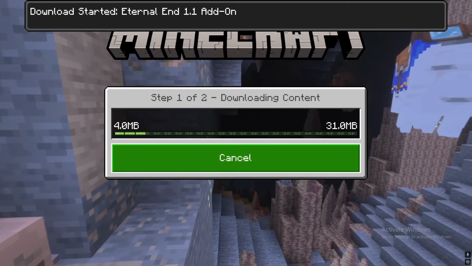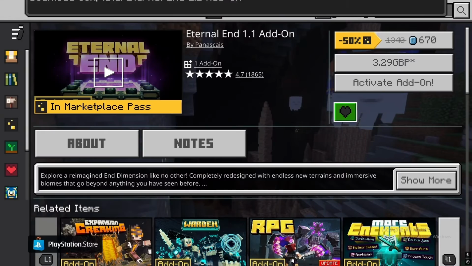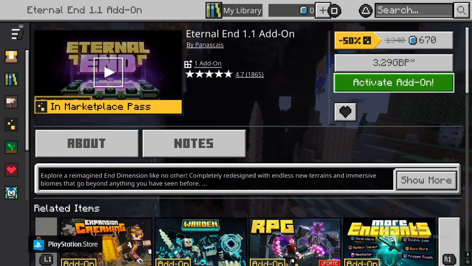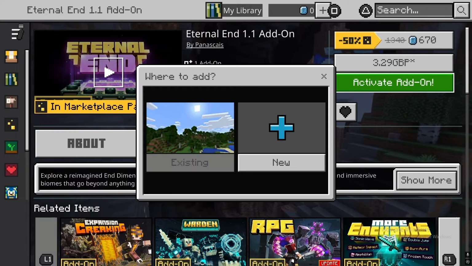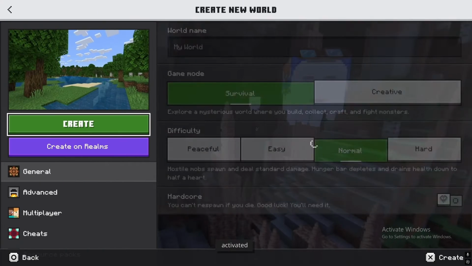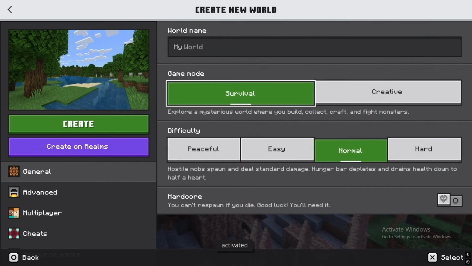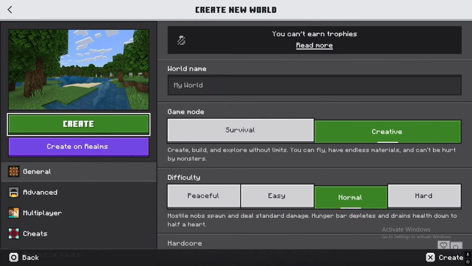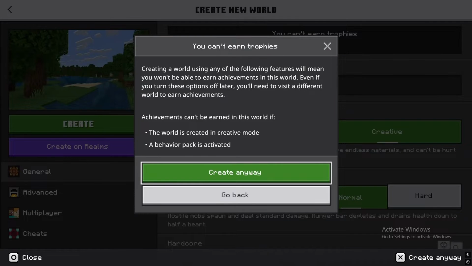Now it will start to download, and after that, you're gonna press activate add-on and create a new world, for example. Let's choose maybe creative, and let's create a new world. And create anyway.